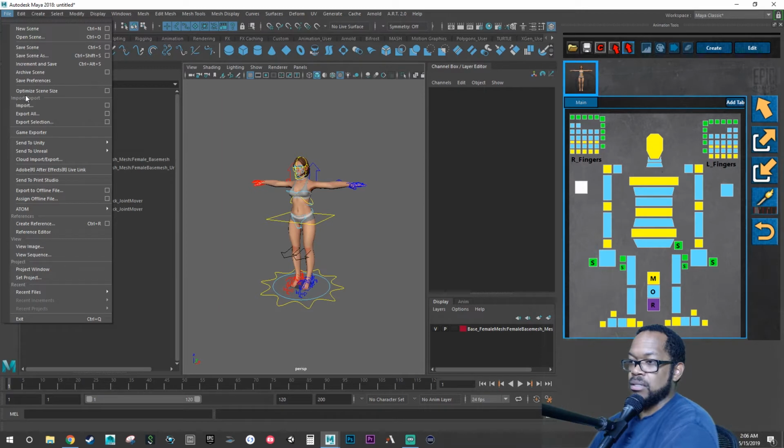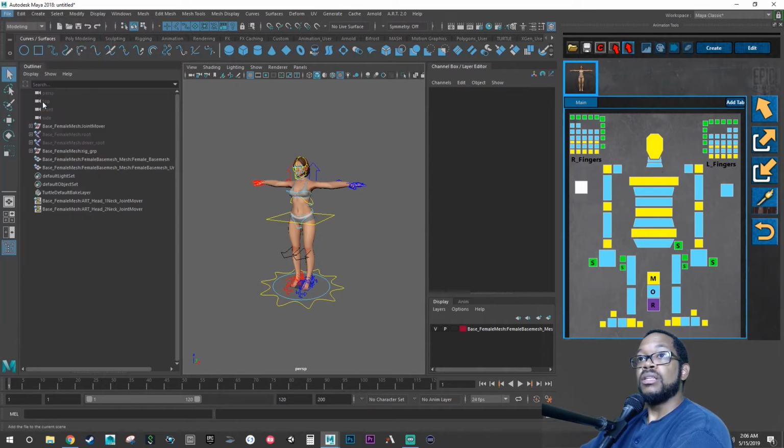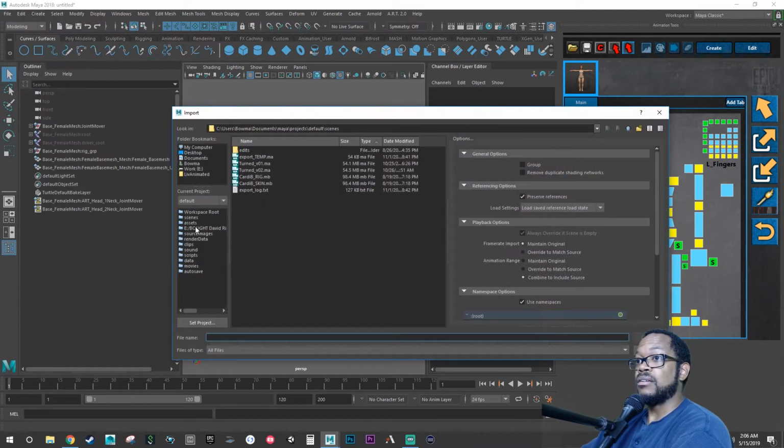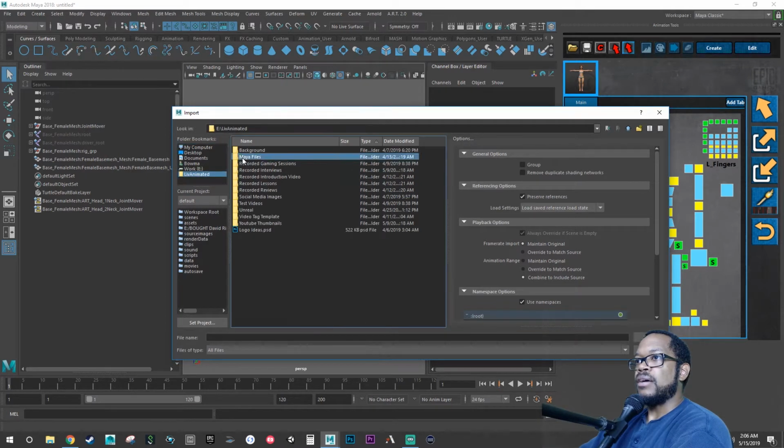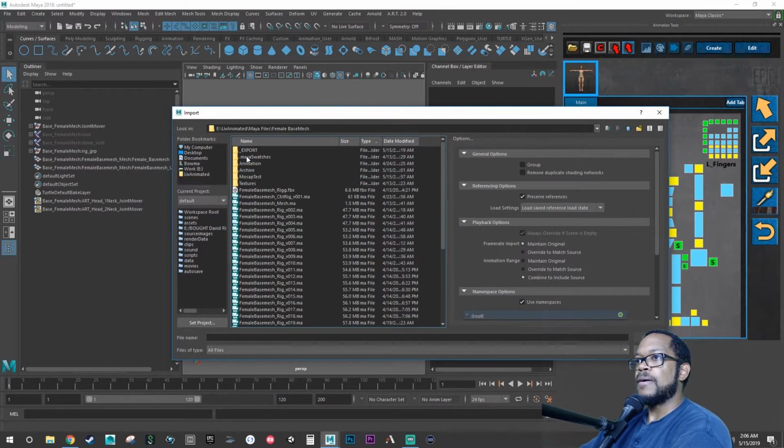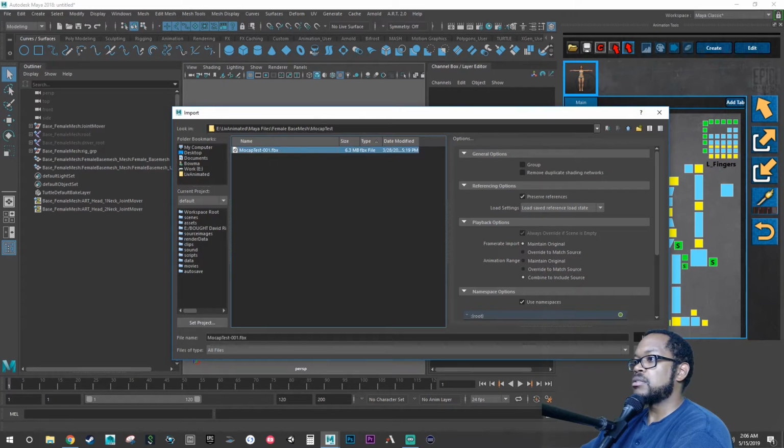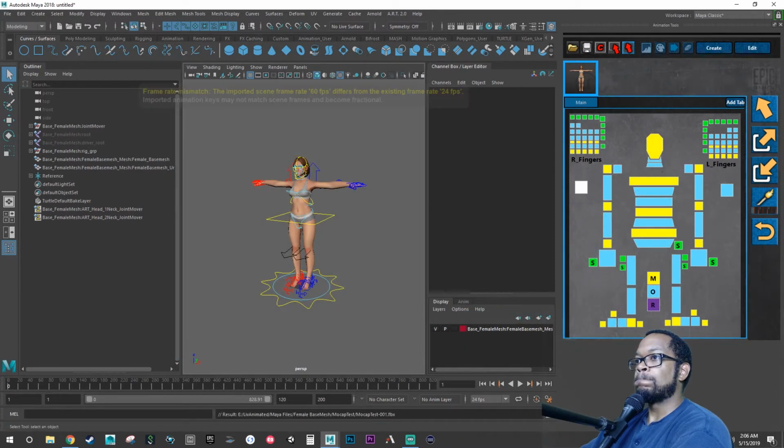A lot of people make it super complicated, but it shouldn't be complicated at all with what I'm about to show you. So let's import in our data. I have this saved here. Navigate to where your motion capture data is. I do import.